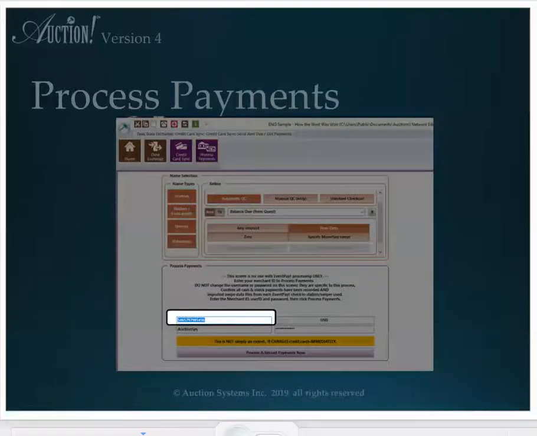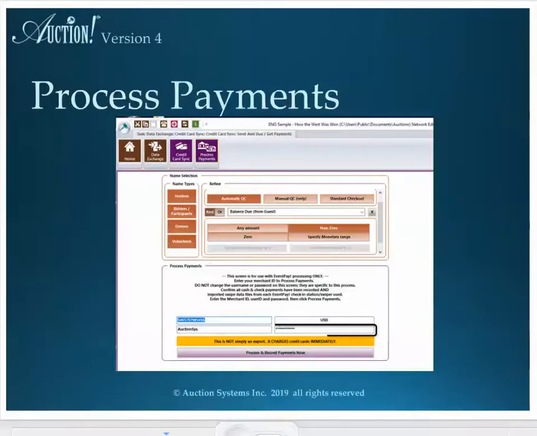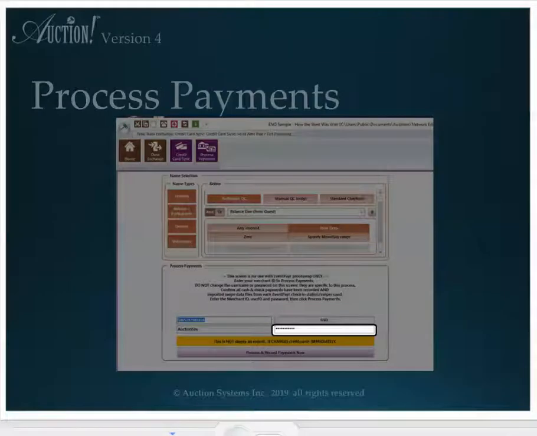The username here tells the processor that the incoming file is coming from Auction Systems software, so they know how to handle the file. The password is hidden from you, but this is our password, so they know that the file is legitimately coming from Auction Systems software.